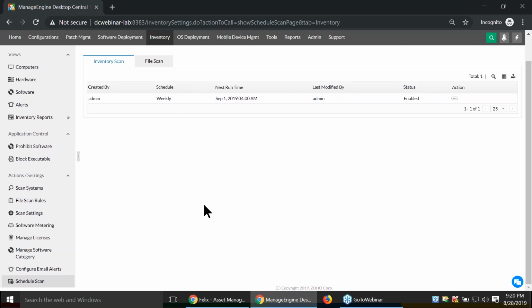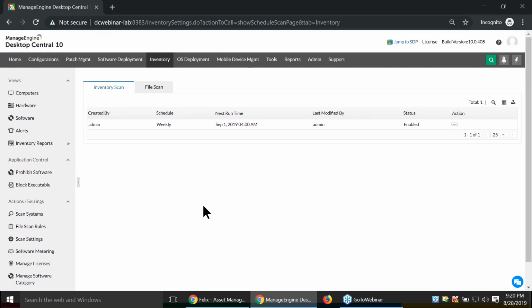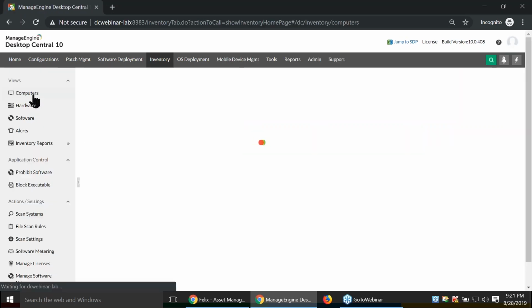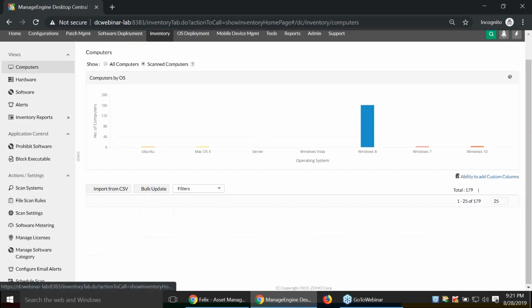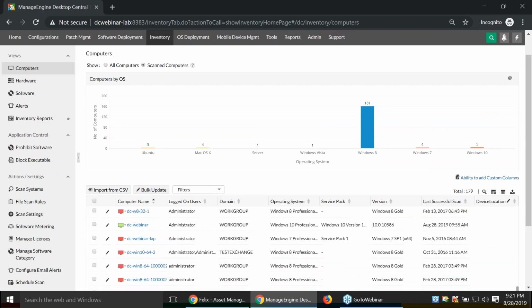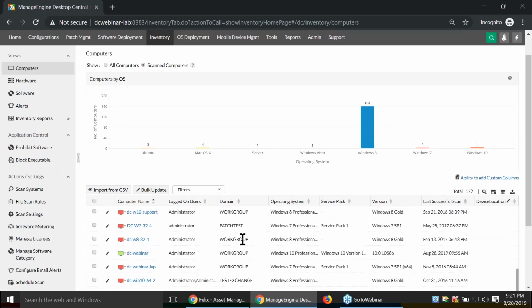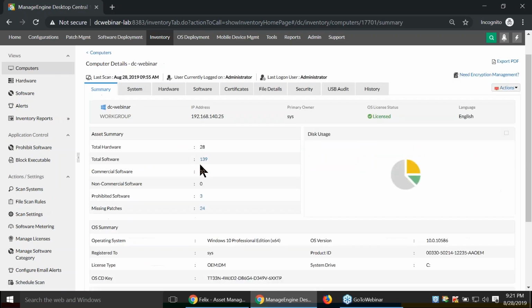So what exactly happens during a scan? Let me show you a summary of what we have seen so far. So far we have discussed scan and its uses and types. So what are all the data we collect during the asset scan? I'm just going to choose the computers tab and pick any machine that is available from here. I'm just going to choose the one which is online. So it brings up the summary details.